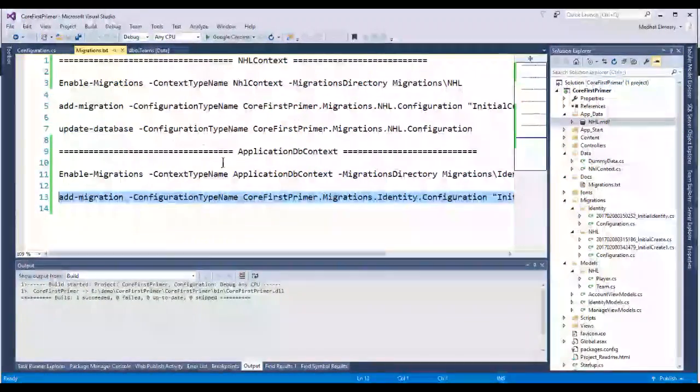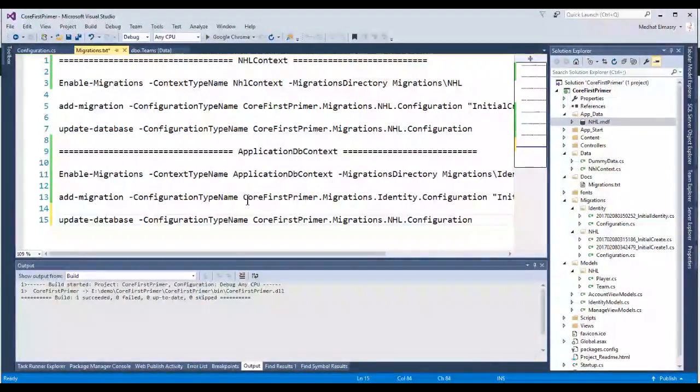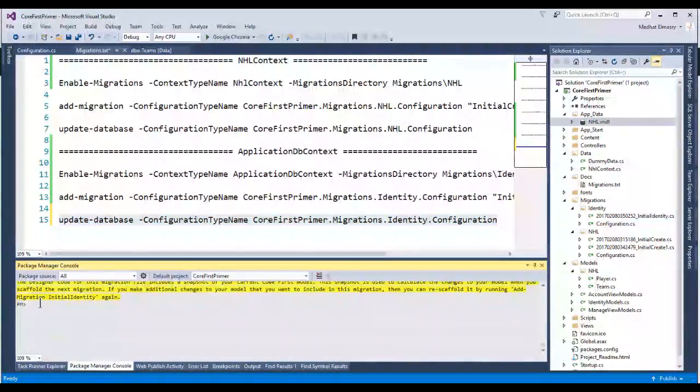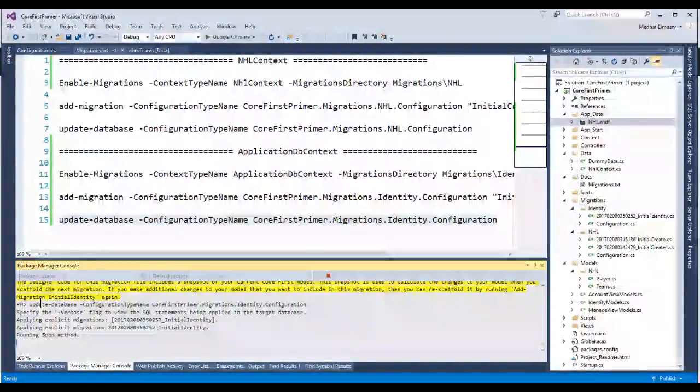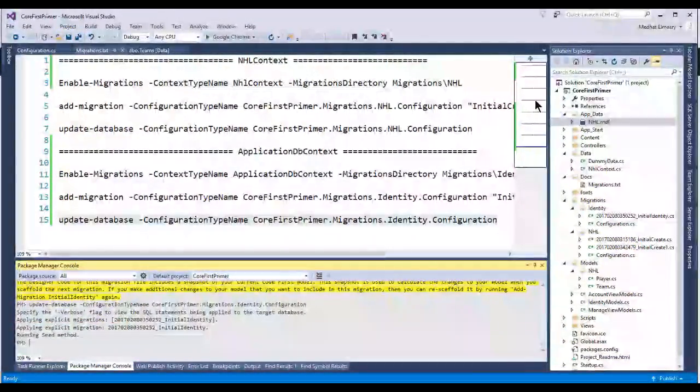So now let me execute the update database. I'm going to snag this, and I'm just going to update the namespace. And then I can copy this and execute it in the package manager console. And now we have the seed method. It has run. You see, if you keep track of what's written down here, it says running seed method, and it's done. So let's go and refresh this.